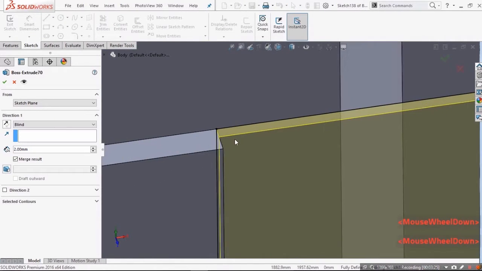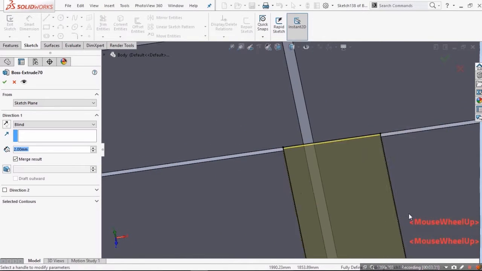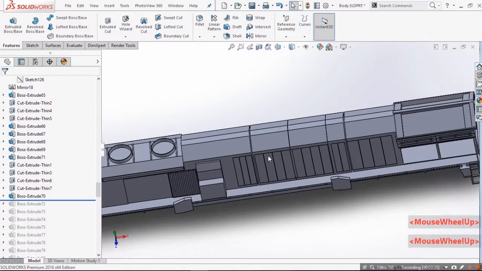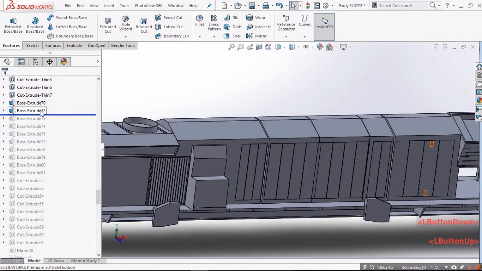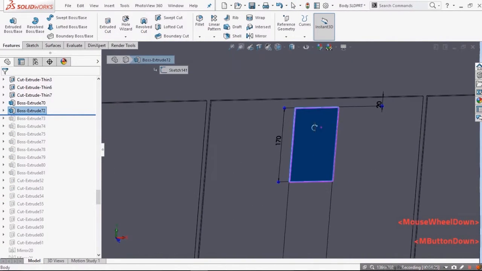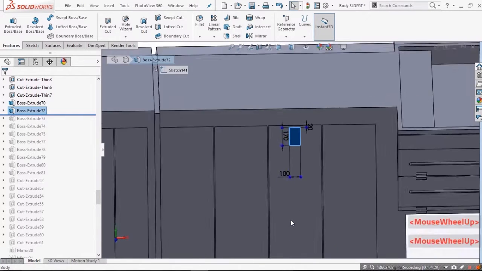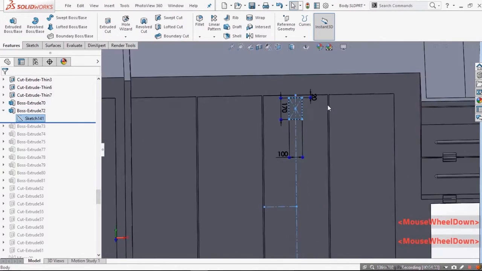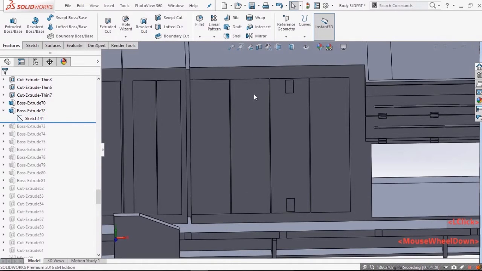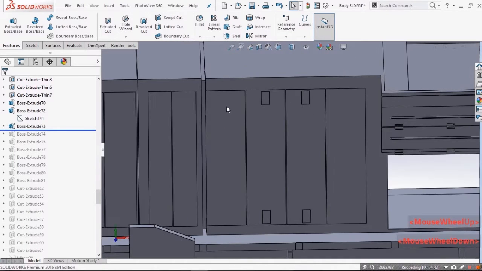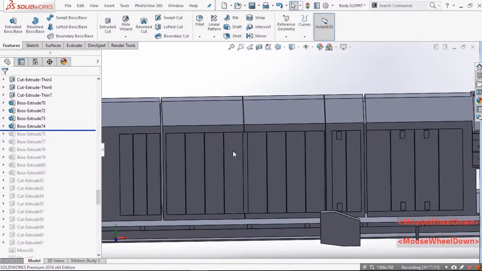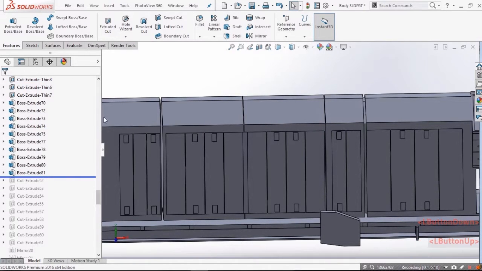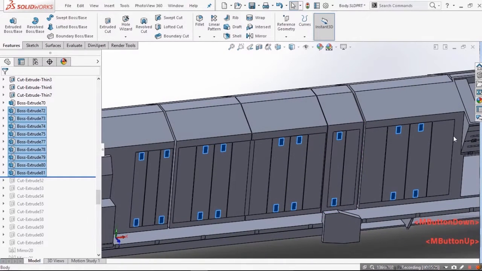A sketch over that back surface and extrude of very low thickness. Again an extrude boss. You have to observe the photos of the real locomotive so that you can get the idea where and what to make on your model.